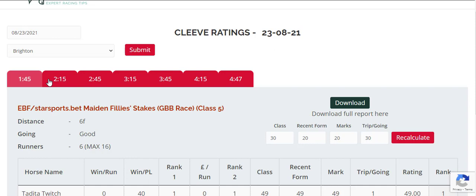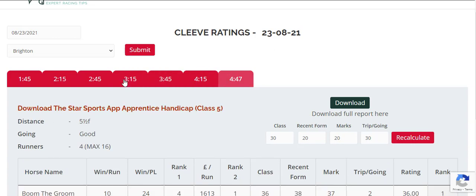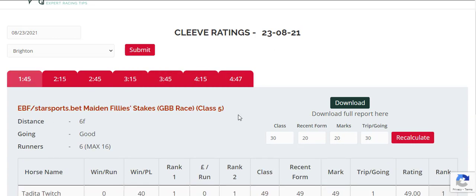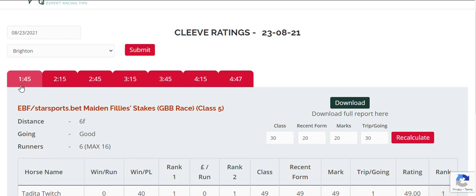The tabs along the top here are obviously self-explanatory, these are each race, so you just click into the tab and it will give you the data for each race. Now if we run through the headings here, we've got the name of the race, obviously we've got the time at the top, and more importantly we've got the class.